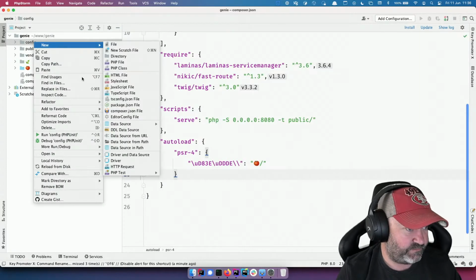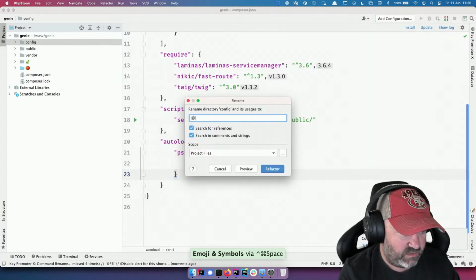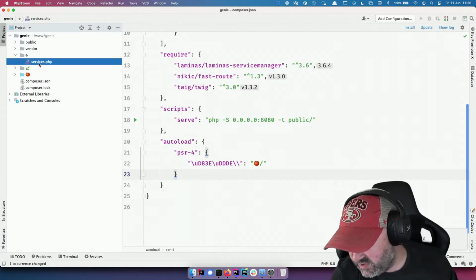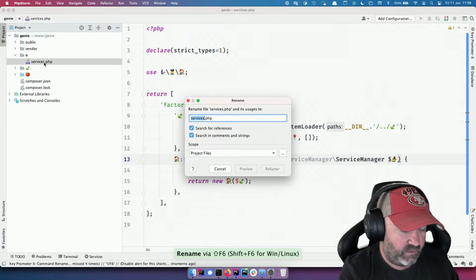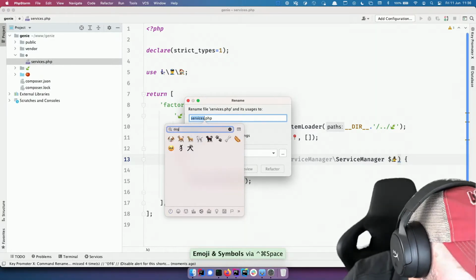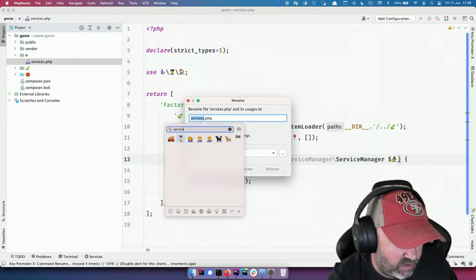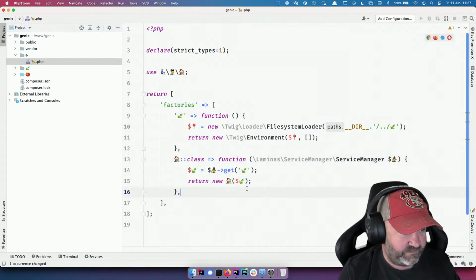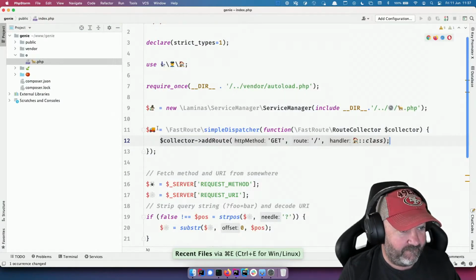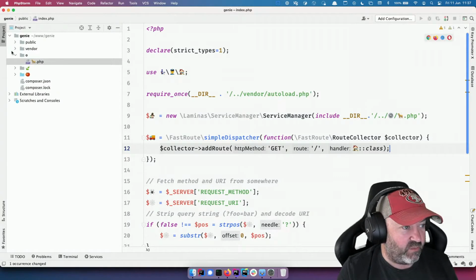Config. We definitely need to rename it. Was it this one? Okay. Services.php we want to change to a service dog. I love it. Is it called a service dog? Yeah, is that one? Awesome. Okay. I don't think we can rename index.php, right? Is this still working? Yeah. I love it. Can we rename public though?